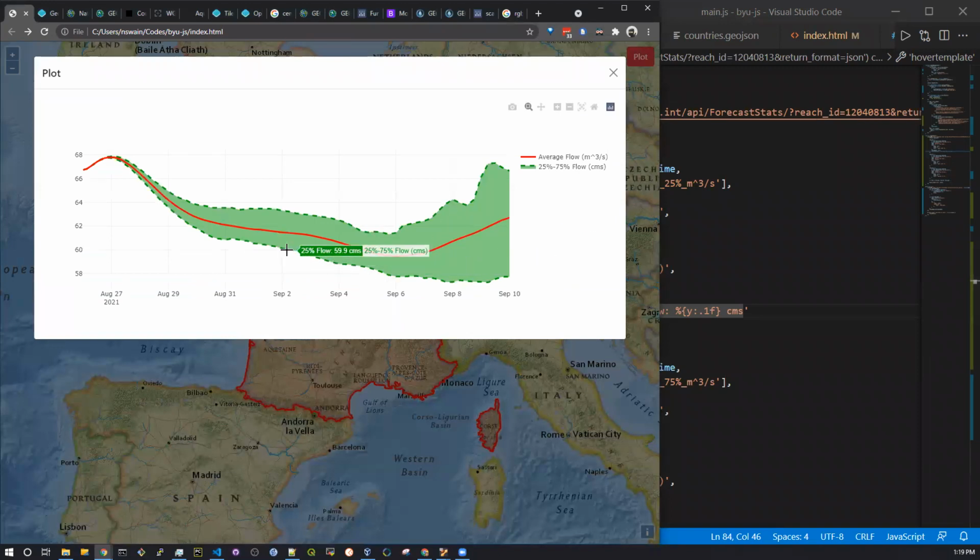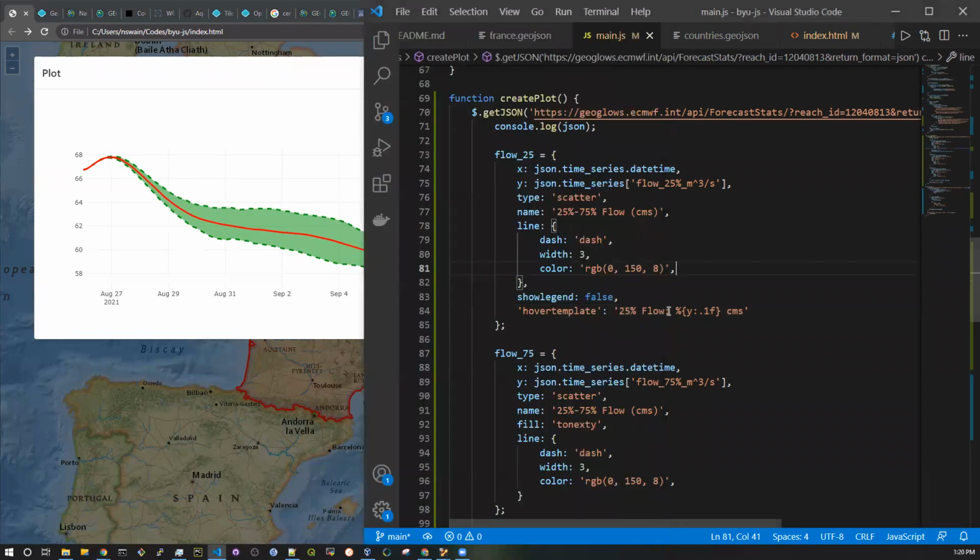So now when I hover over this one, notice how it's got a little nicer pop-up. I'm not showing the date though. Maybe we should show the date. This one shows the date. So we could do, I don't know, at %x, which is our date. On, maybe.